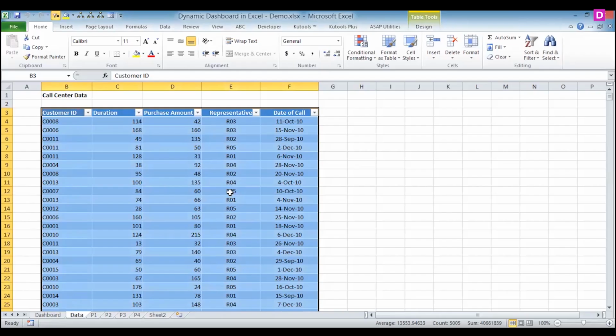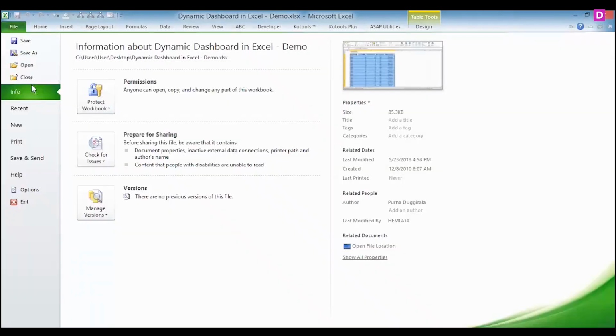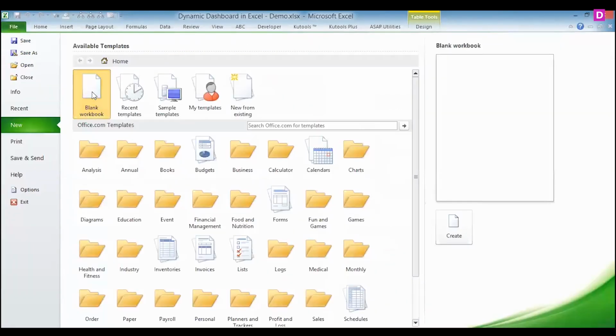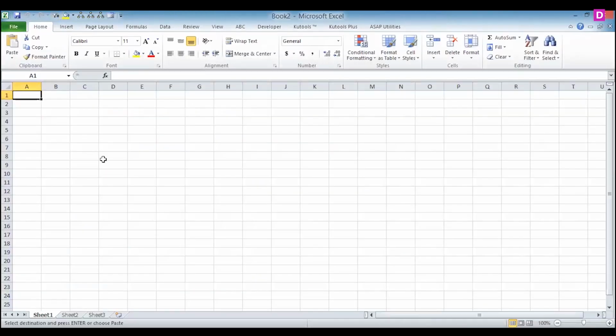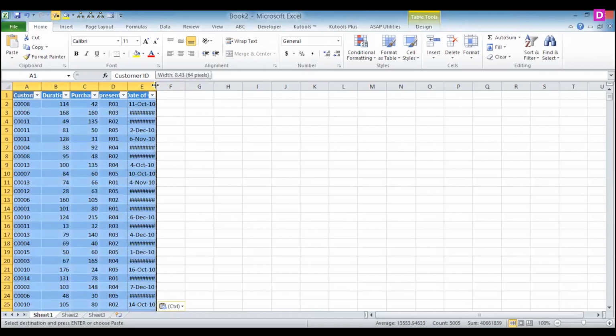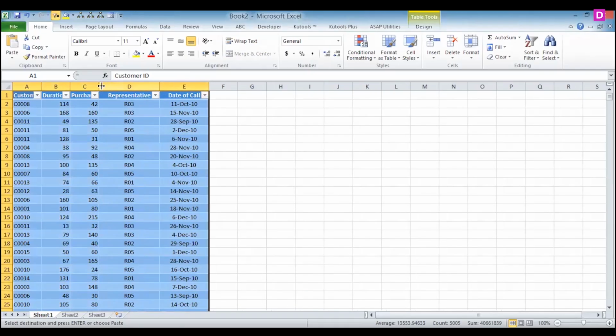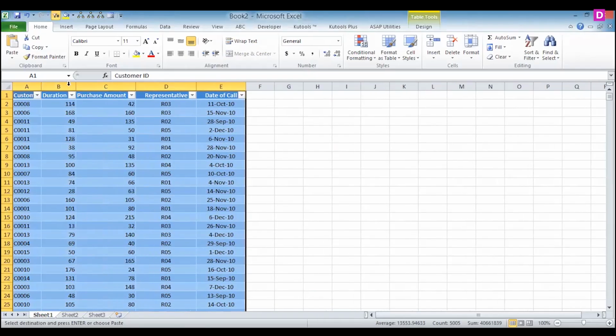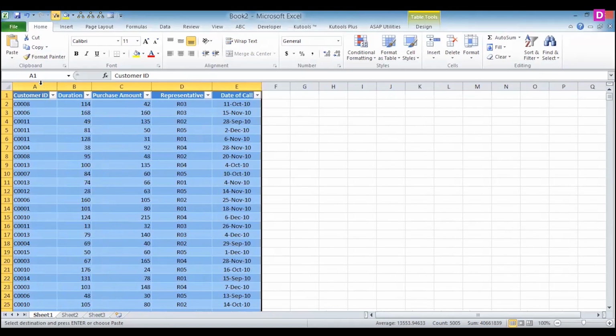Now, here the ID, duration, purchase amount, representative, and date of call are available. Now, I'm going to copy this data into a new Excel workbook. Here is a new Excel workbook, and I paste this data. What does the data mean? First, we will understand that on the basis of customer ID, duration is available. On the basis of duration, purchase amount, representative, and date of call are available.